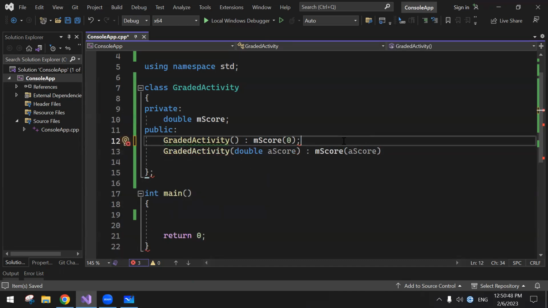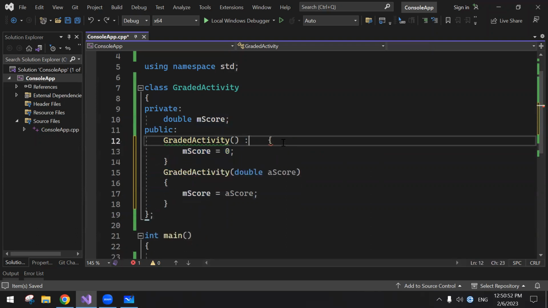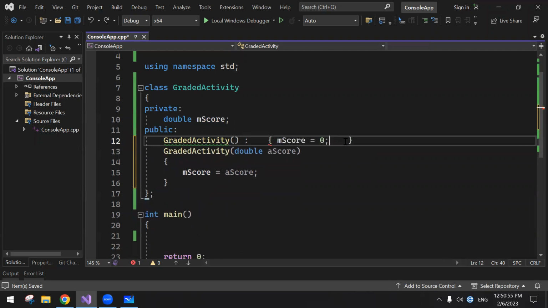It's not gonna allow me. Fine. Let's do it on one line because I don't want to take all the screen.